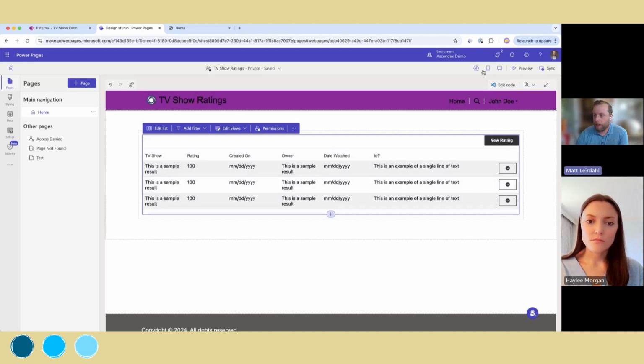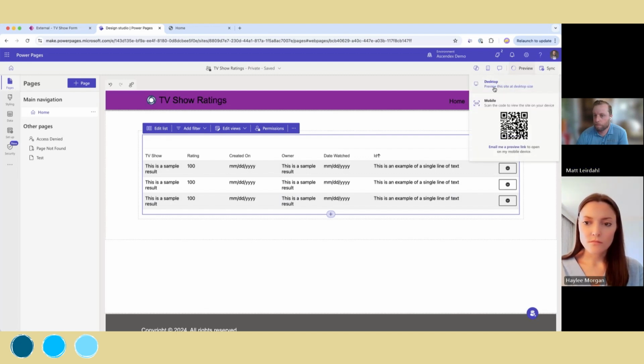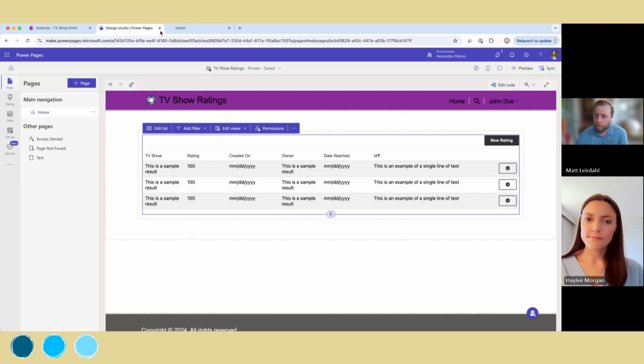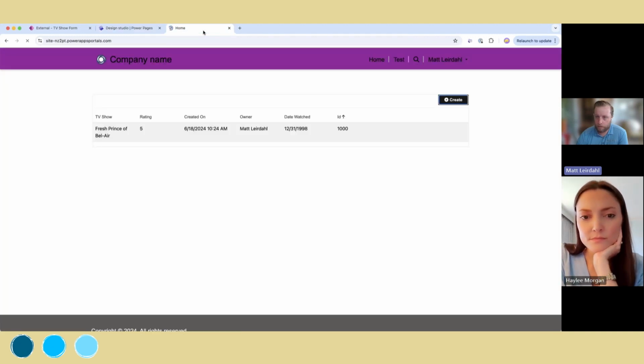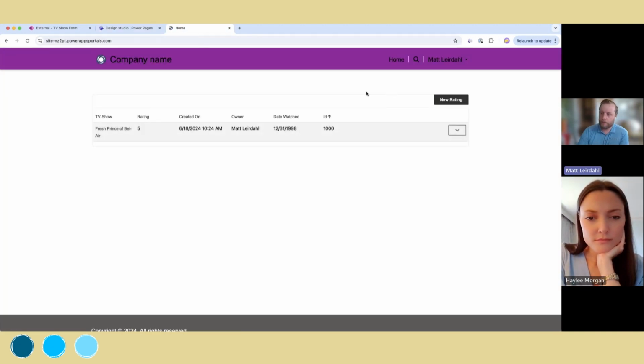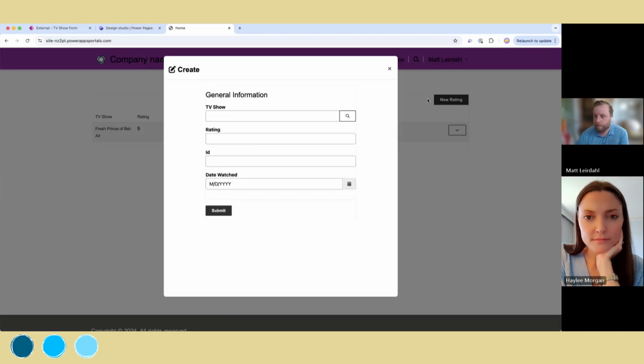But now that we have this ready here, we're going to click preview again. And we're going to see it reload the page I had before. So I'll click over to that. And we're going to see now we have our new rating button as well as our caret dropdown. If I click the caret dropdown, we'll see we have our view rating button. But we're just going to go ahead and create a new rating here. And then we're going to see we have that form that we had before.